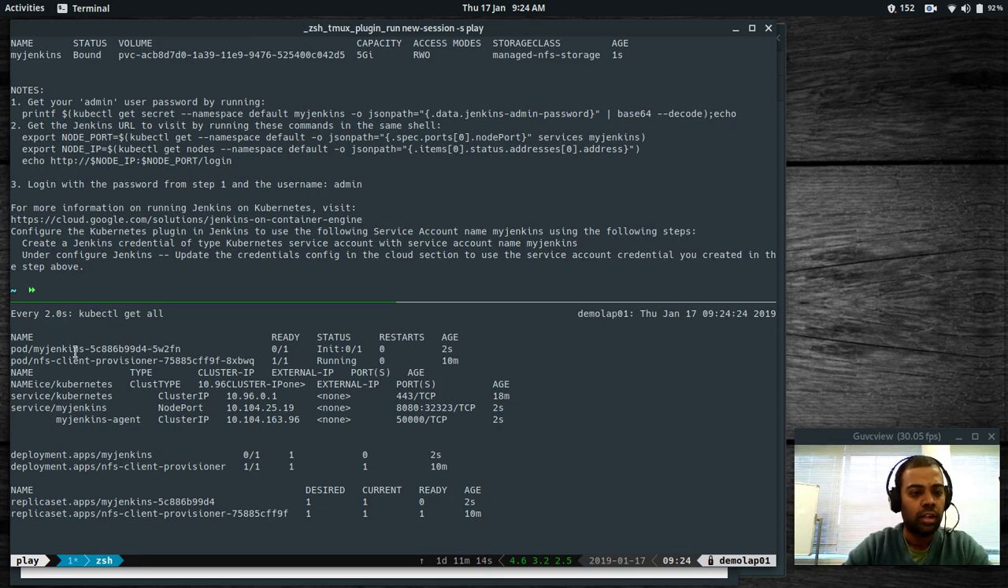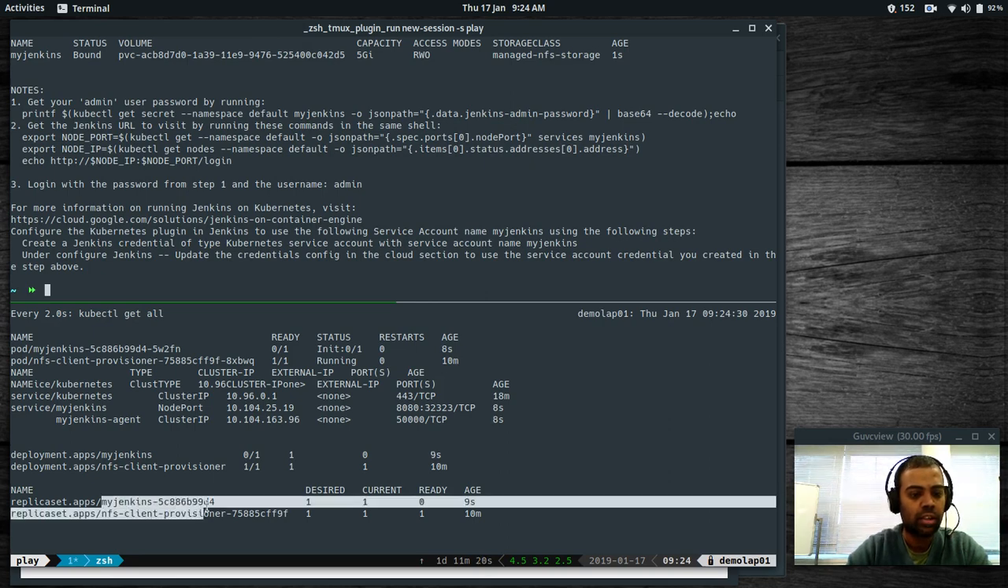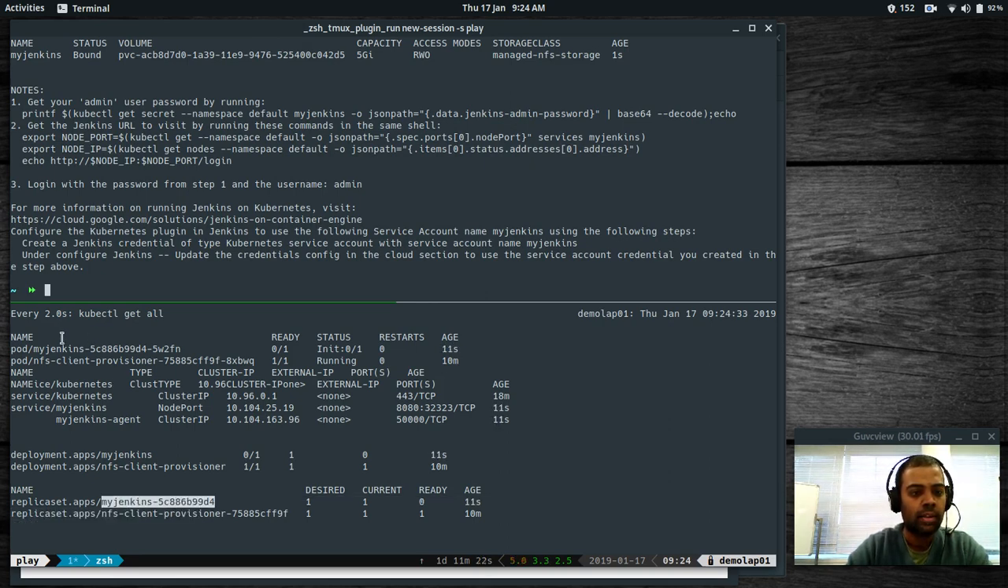Okay, and you can see the deployment my-jenkins was created, the replica set got created, and the pod is also getting created. It's running the init container at the moment. It has created a couple of services. One is the my-jenkins service on the node port 32323. So that's how we are going to access the Jenkins dashboard. And there is a Jenkins agent listening inside the cluster.